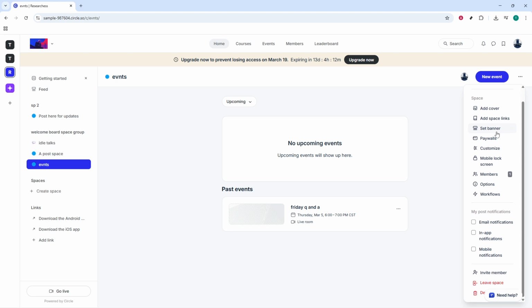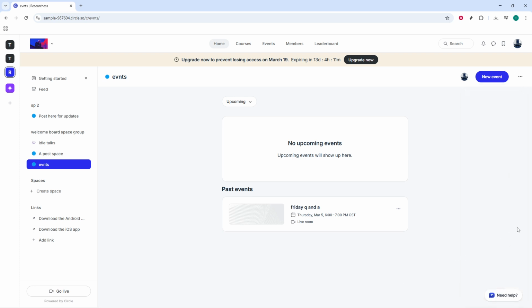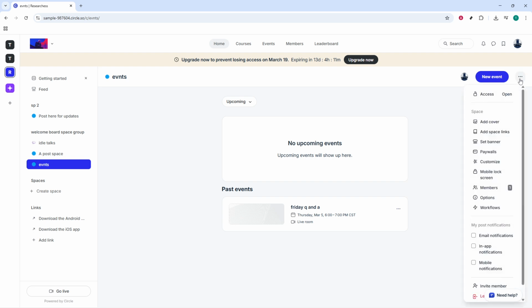Inside the settings, you'll land on the General tab by default. This is where the space's core options live. Scroll all the way down to the bottom of the page. Circle separates basic configuration from the more serious actions, and the delete option is intentionally placed at the bottom to prevent accidental clicks. At the bottom, you'll see a red button labeled Delete Space.